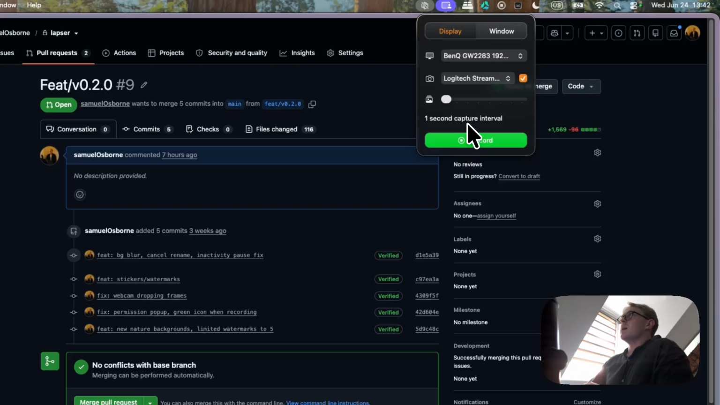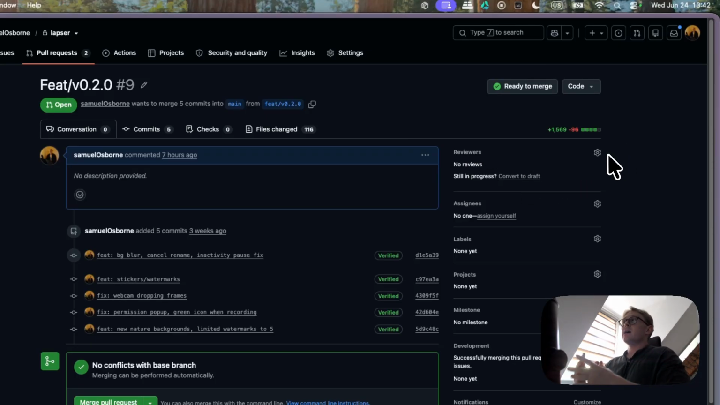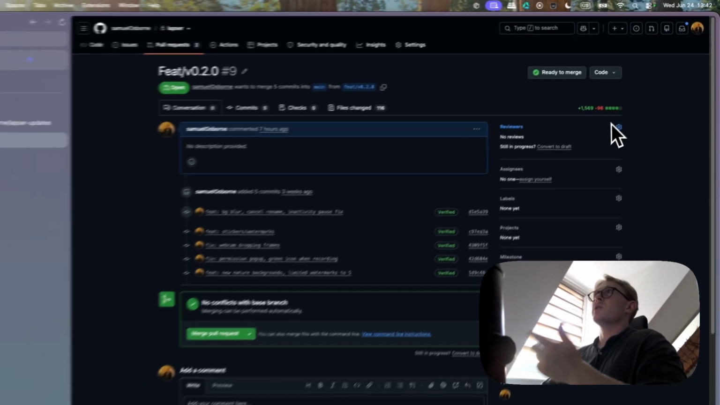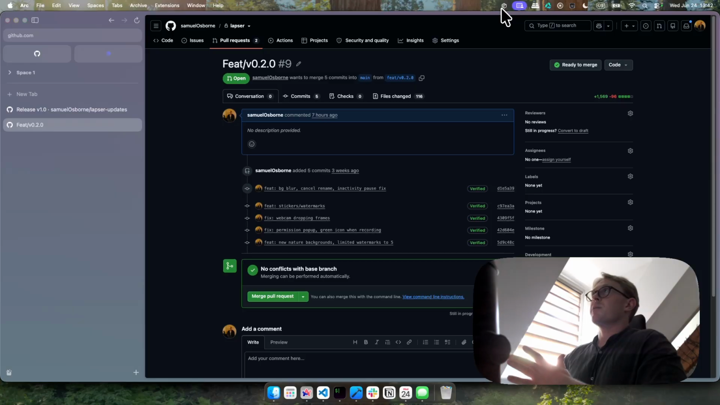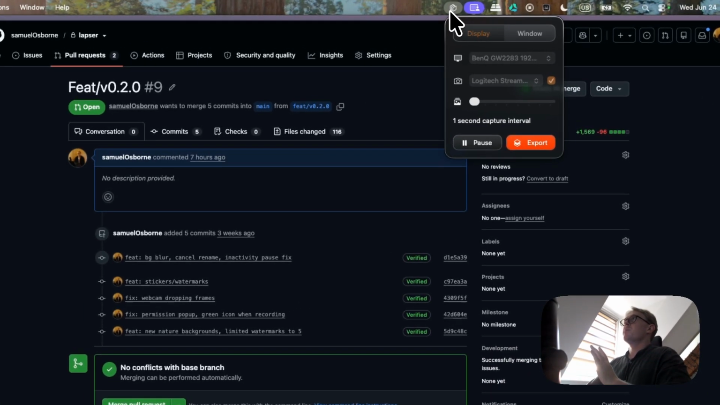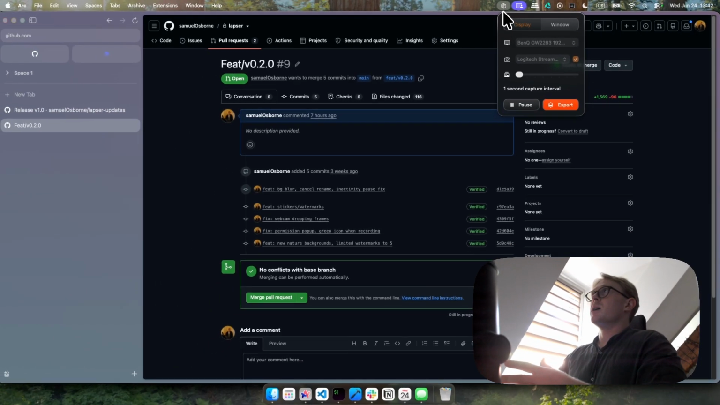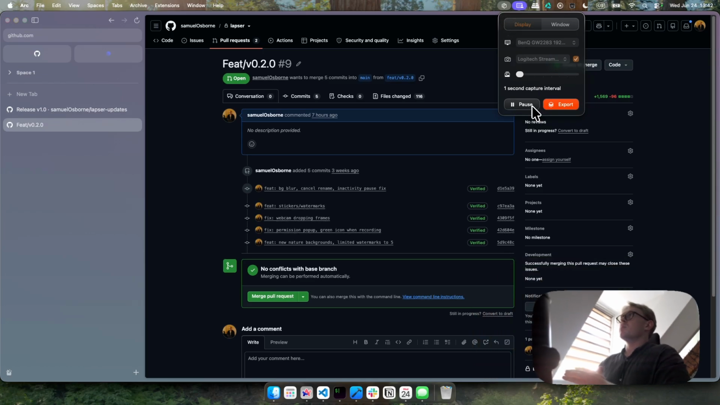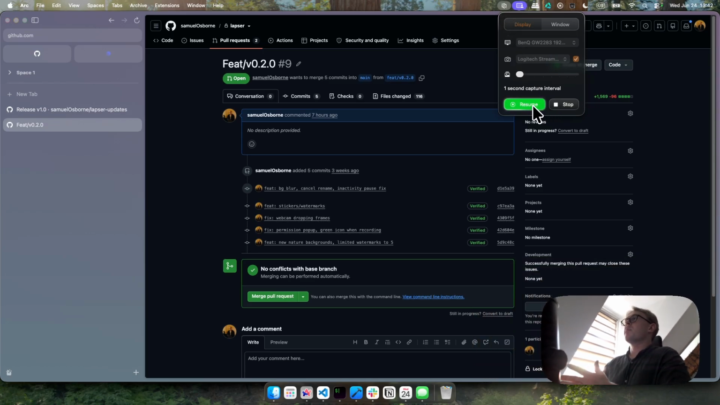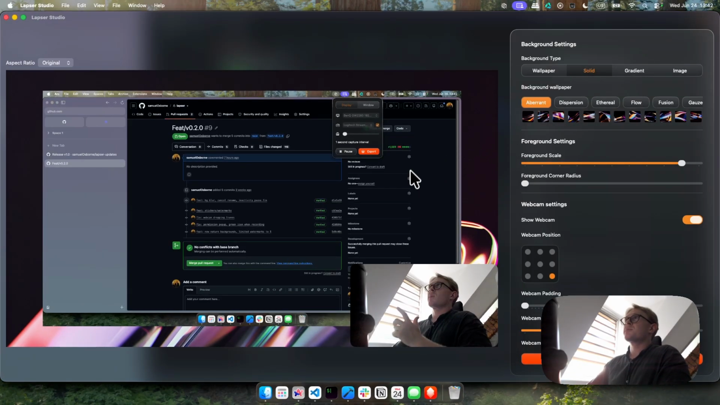So that's how you get started. Go ahead and click record. Then you can do your work, whatever. When you're ready, hit the menu bar icon and you can see it's not slashed anymore, it's recording. You can pause, resume, stop it, or export it. Let's click export. And this is the editing window.